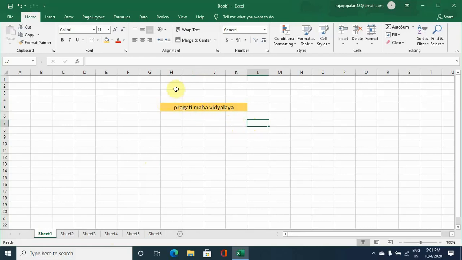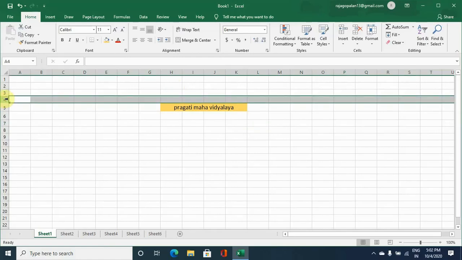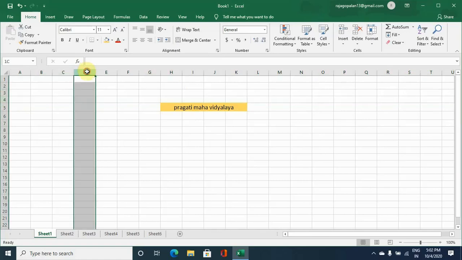Then say you want to select a row or you want to select a complete column. In that case, when you talk of selecting a row or column, you place the cursor on the header and left click using the mouse, then the complete row is selected, or the same is the case with a column. So place the cursor on the header of the column, left click, then the complete column is selected. So this is how we select a row and column.